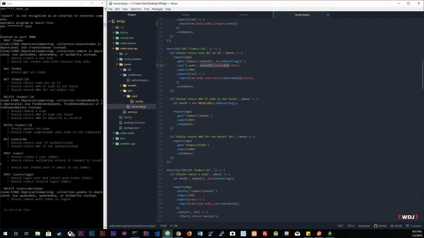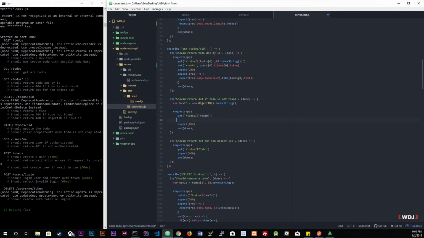Now, down below, we do need to set our XAuth, but that's the only thing we need to make. The reason why is because this should return a 404 if to-do is not found, which we're creating a new object right here. This object ID is not going to be found in the database, so it's still going to return a 404. Same thing down here. This 123 ABC is not going to be found in the database. It's not even a legit object ID, so it is going to return a 400 because that doesn't exist.